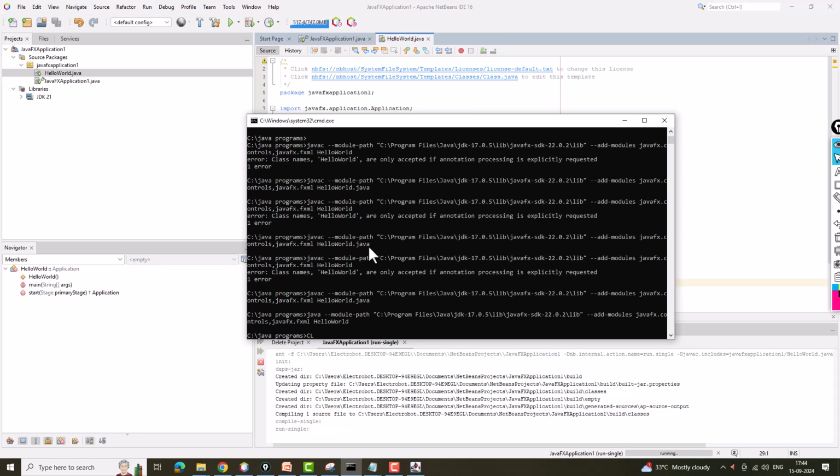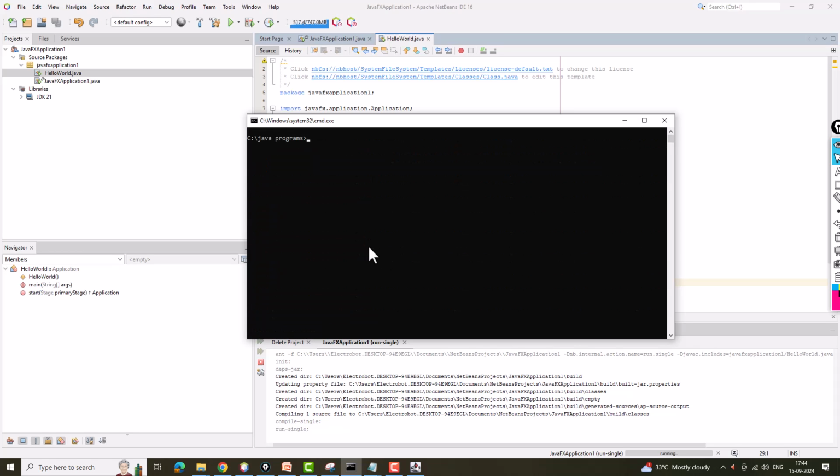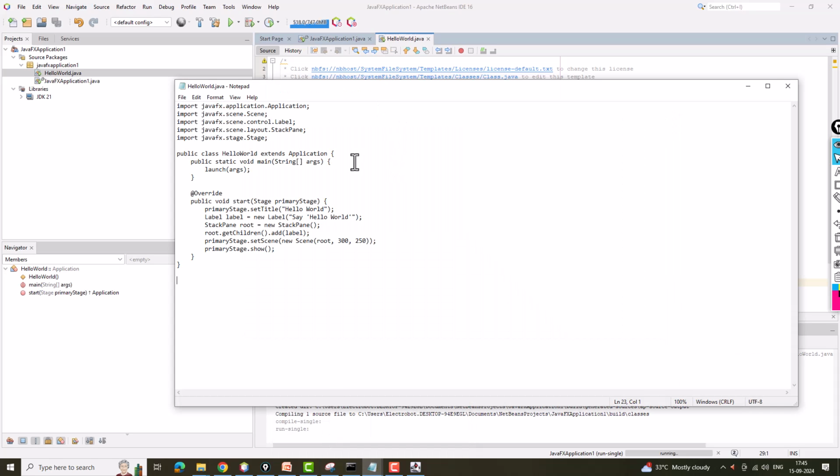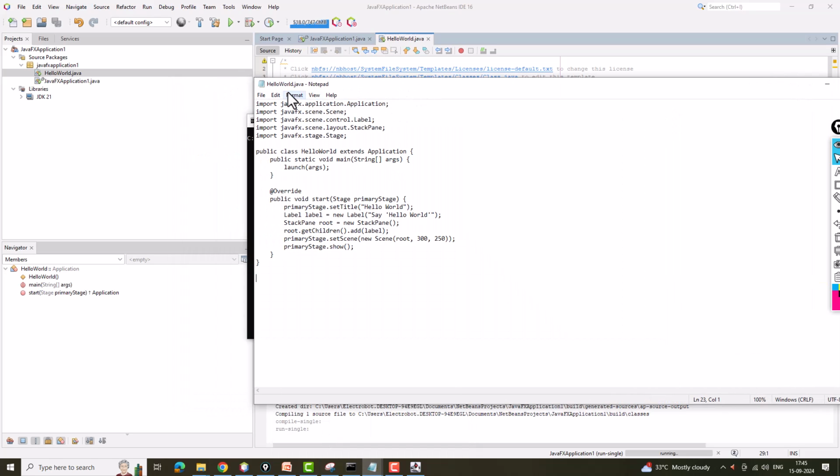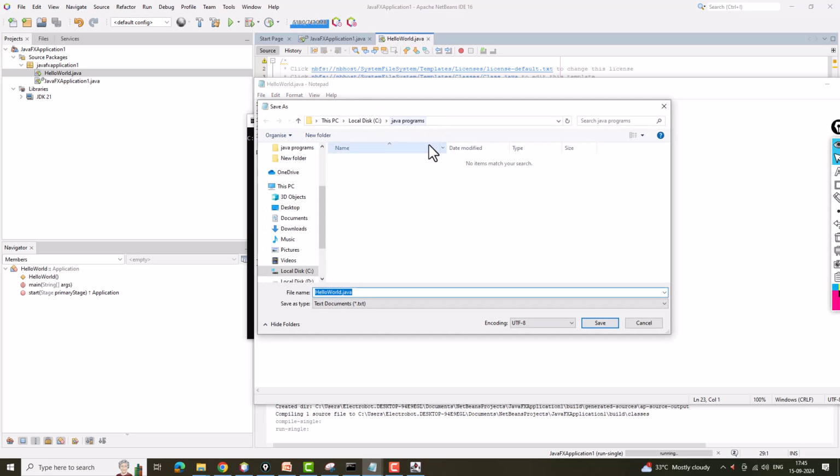Let us see how to run the program in the command prompt. Now I am going to clear the screen. I am going to show the particular path, and that path you need to follow.